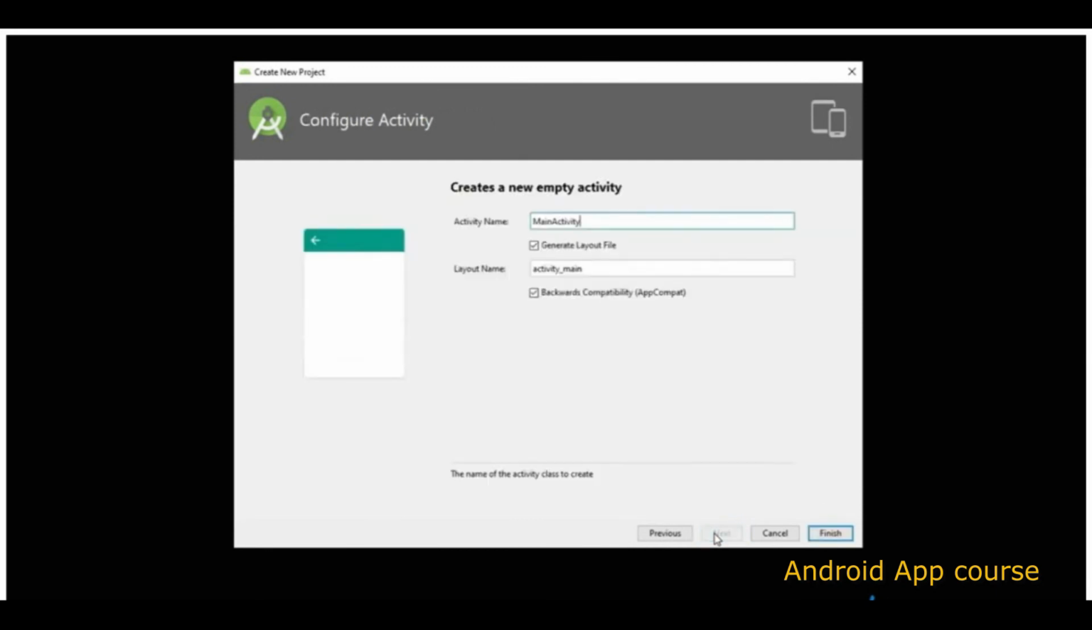Now it's asking you the main activity, that is the first screen that will be shown when your application is opened. What will be the name of that screen? So we don't change the name because mostly the first screen on the application we keep the name as main activity, and this will generate a layout file, the name of which will be activity_main.